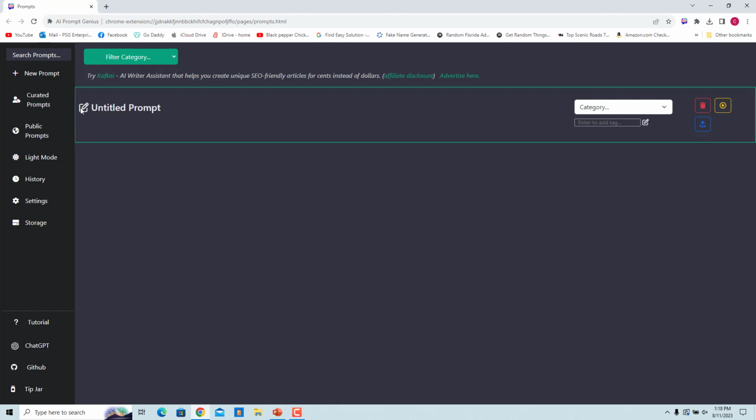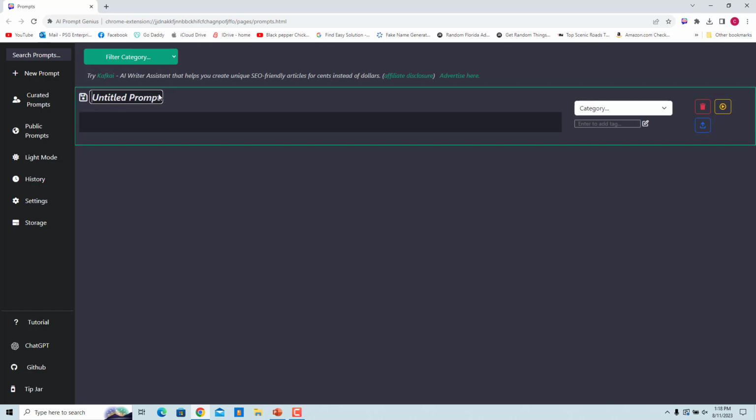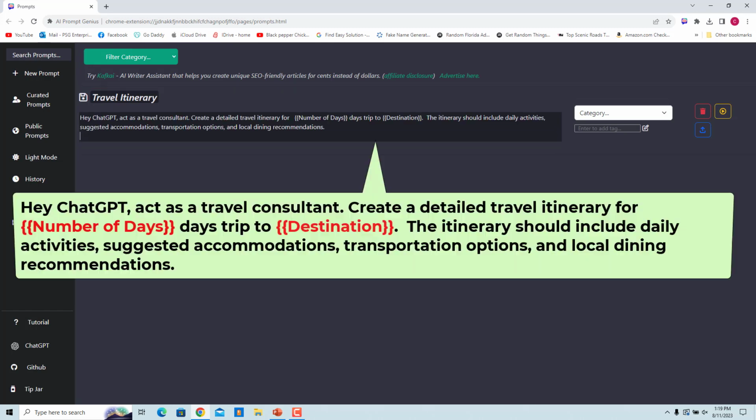Click on the pencil icon to edit the new untitled prompt. The large text is the prompt title. Change it to the title you want. For example, enter travel itinerary. To add prompt text, click in the blank box and enter the prompt. For example, enter this prompt.